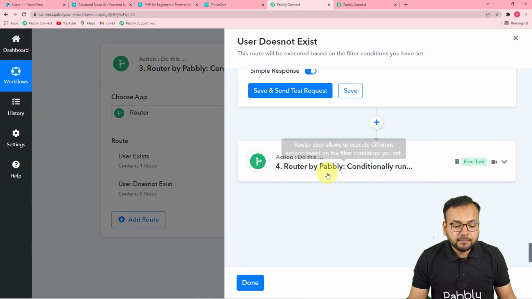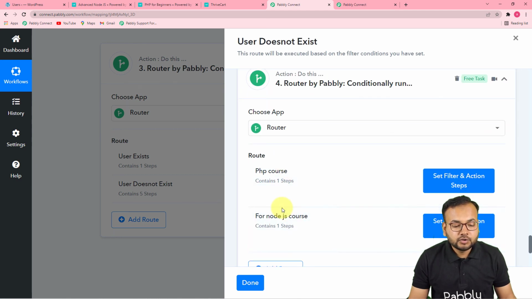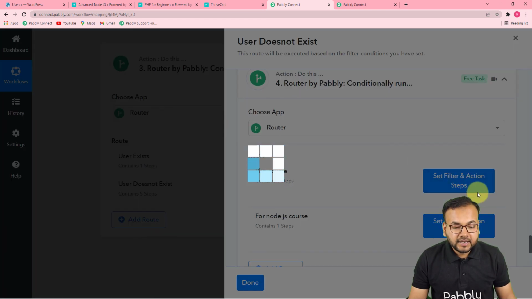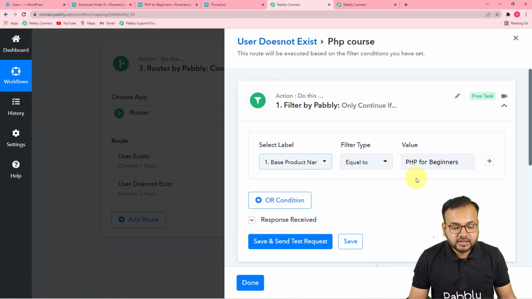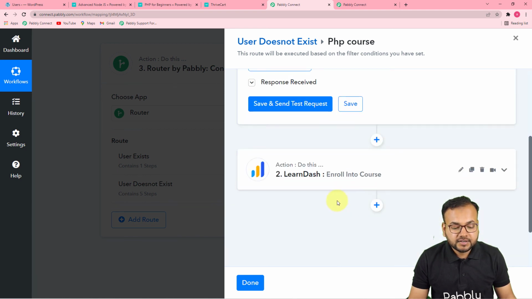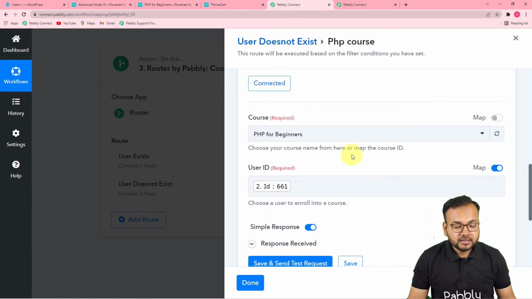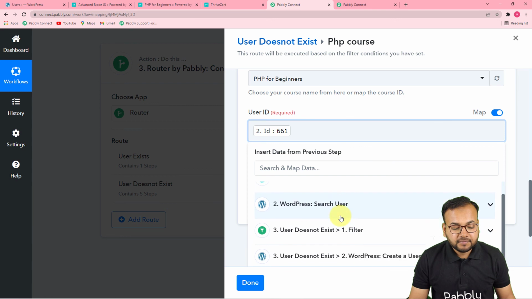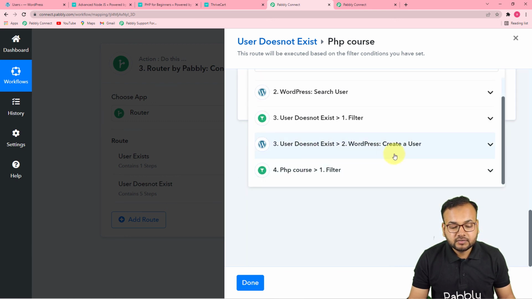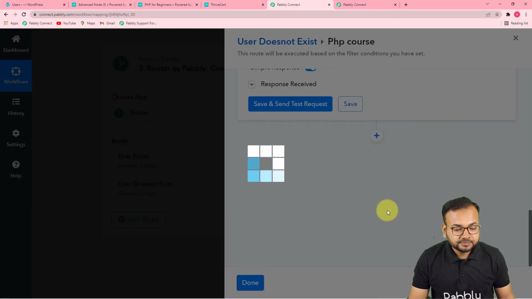Then I applied a router again for our two courses, which is PHP and the Node.js course, and I applied the filter steps here like this. Here I have selected the product's name from the ThriveCart step, and get the user enrolled, and here I selected this ID from this step where we have created a user when the user is not existing. So this is a subtle difference between these two routes, in these two conditions. Not a major one.